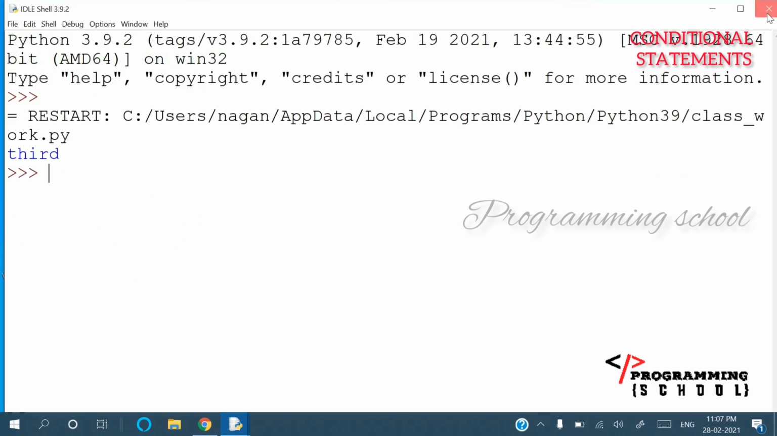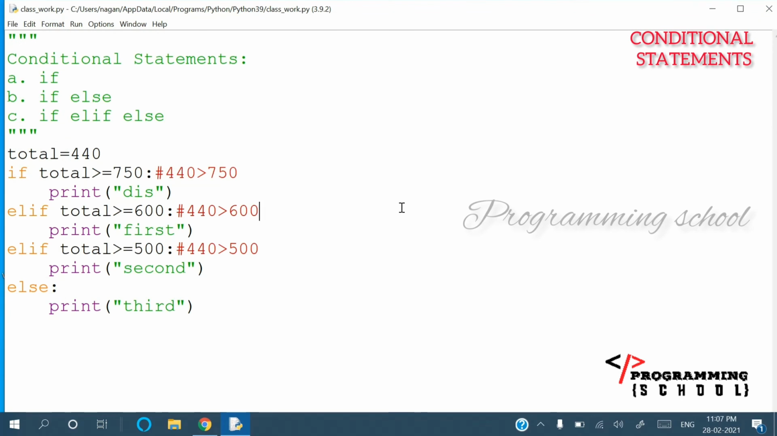In this way we are going to use these. If there is only a single way, we go for the if condition. If there are two ways, we go for if else. And if there are multiple ways, that means more than 2, then we go for if, else if and else. These are the syntaxes, how we are going to write them and when we are going to use them, and I am going to discuss all these things.